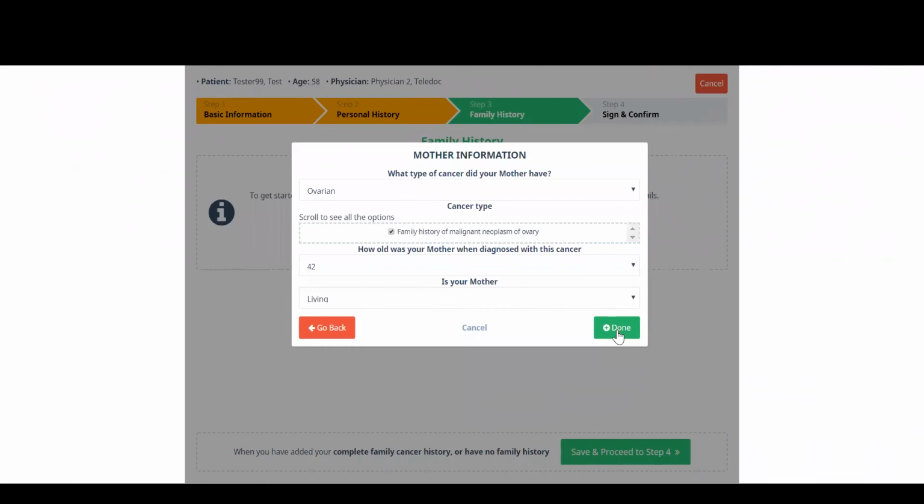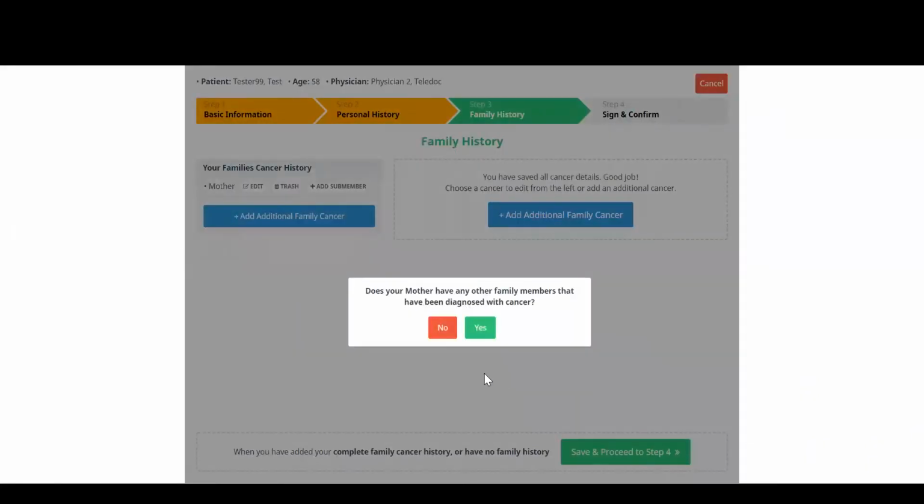Once you've finished entering your family information, you're going to click done. It's going to have another pop-up box here that's going to ask you if any other family members of the relative have a history of cancer. If the agent chooses an uncle that had cancer, this screen is now asking from the perspective of an uncle who else had a history of cancer in the family. Example, uncle's mother, mother's sister, mother's brother.